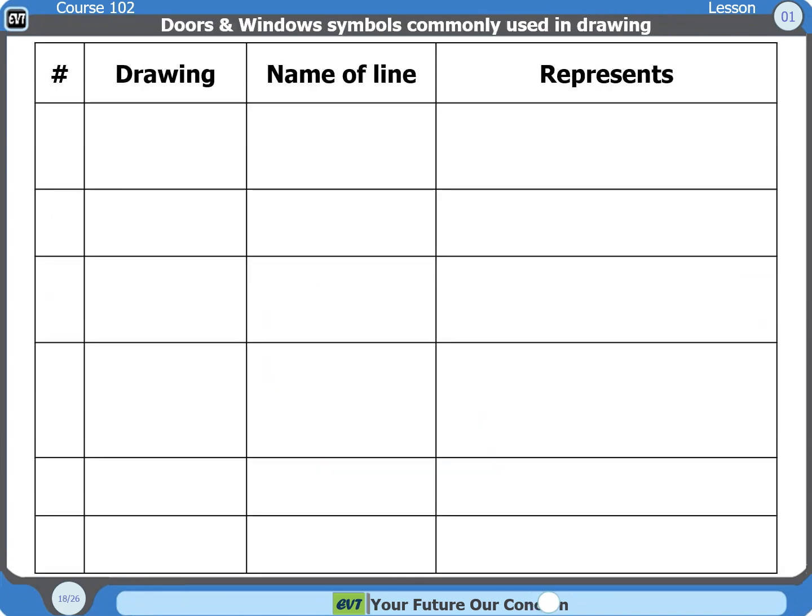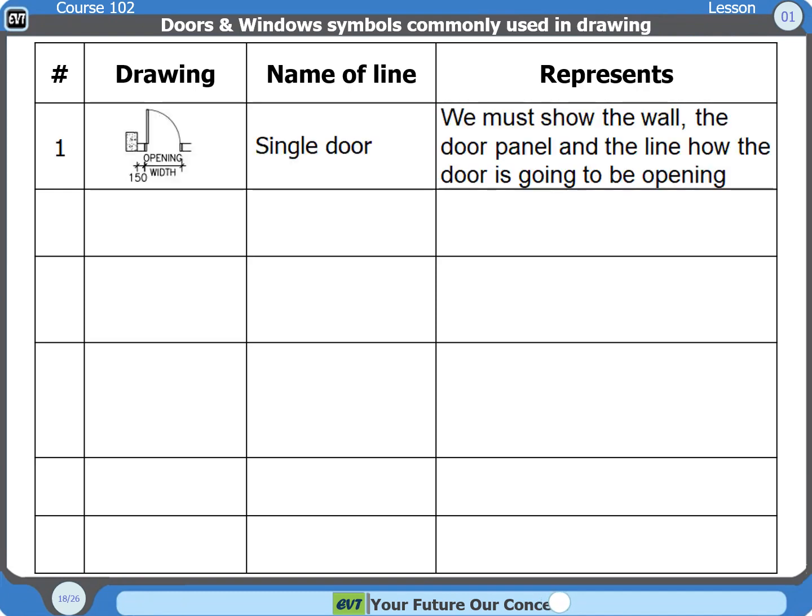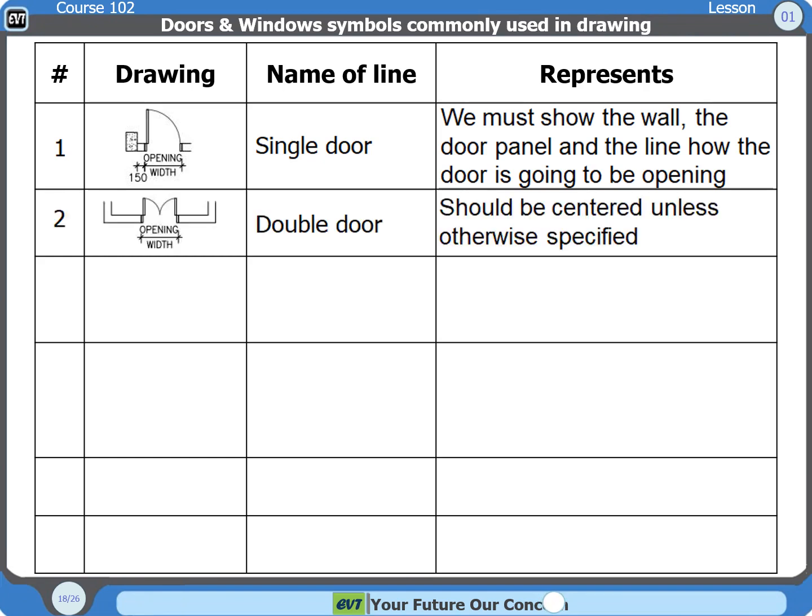Next, if we are using the architectural drawing, then we will require different types of symbols for representing doors and windows. Now we will see some door and window symbols commonly used in drawing. We will start with the first one, the single door. We must show the wall, the door panel and the line showing how the door is going to open. Next we have the double door, which should be centered unless otherwise specified.